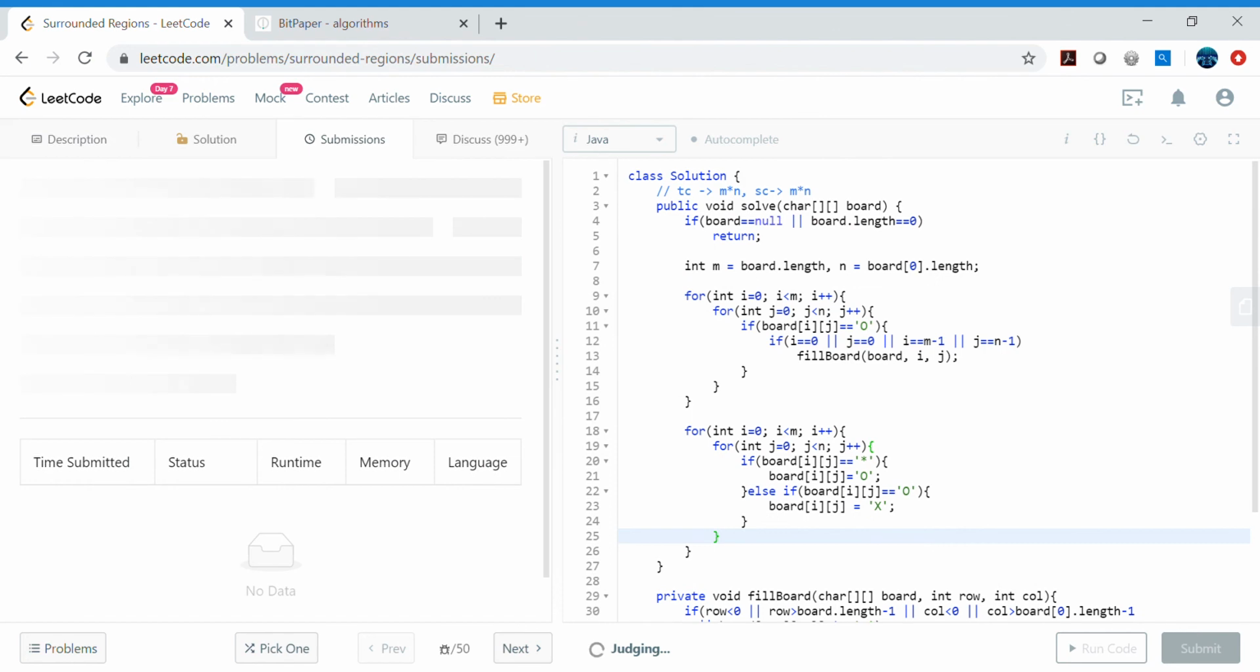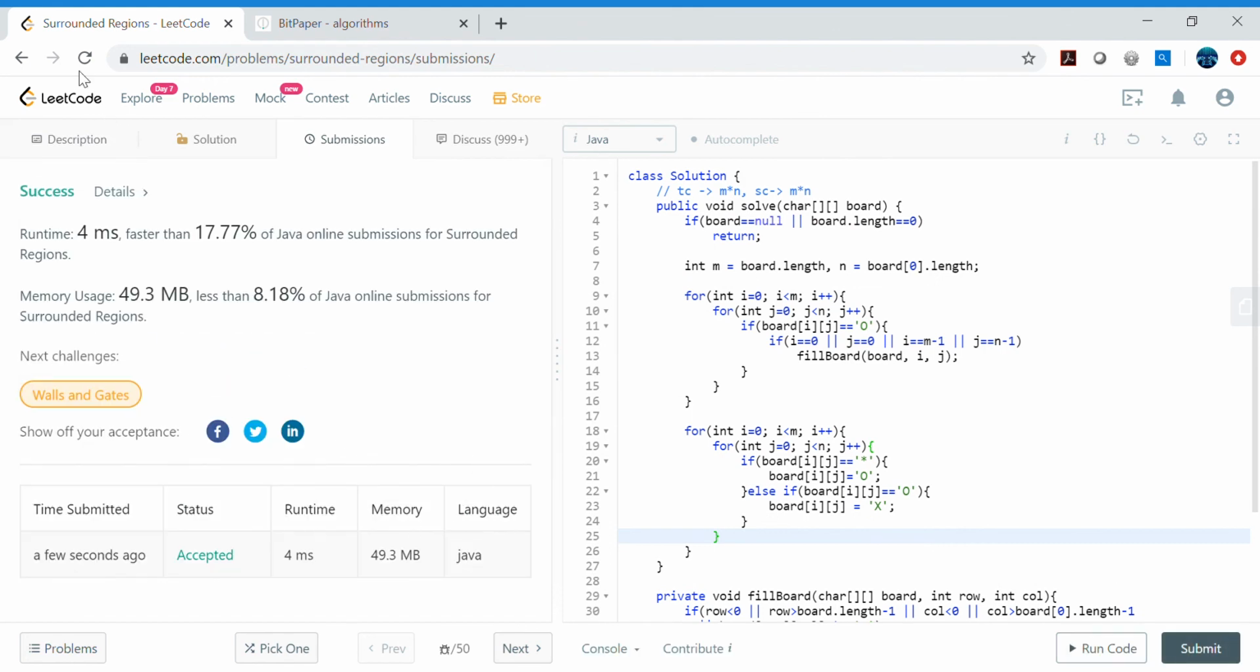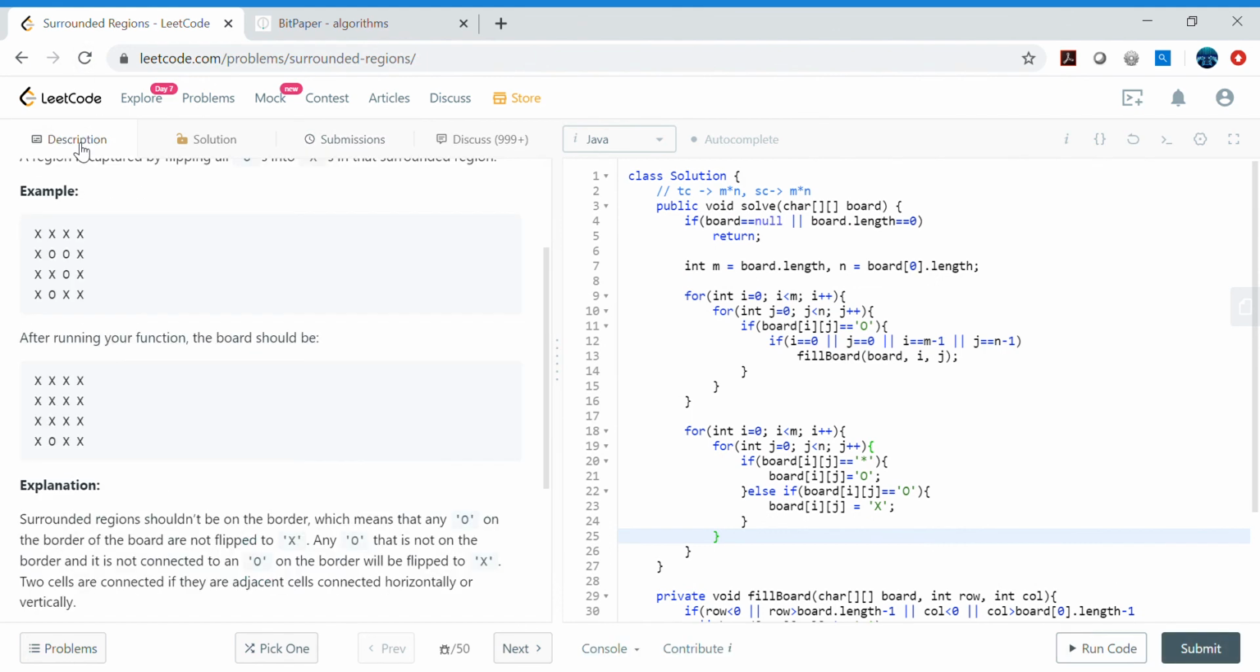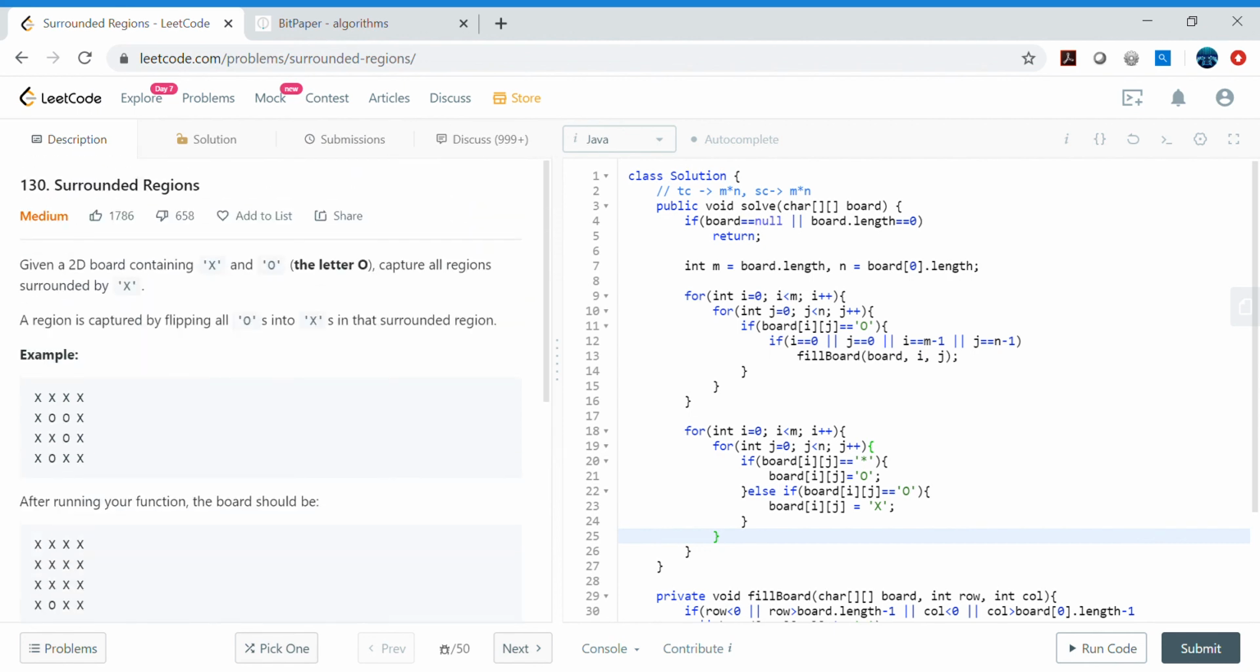Let's go ahead and quickly submit. So it looks like this concept is working fine. Whatever our thought process was, that is working fine. So it looks like this is useful.